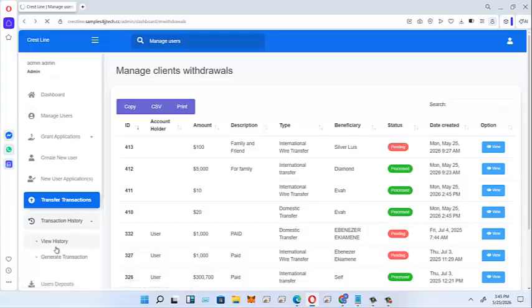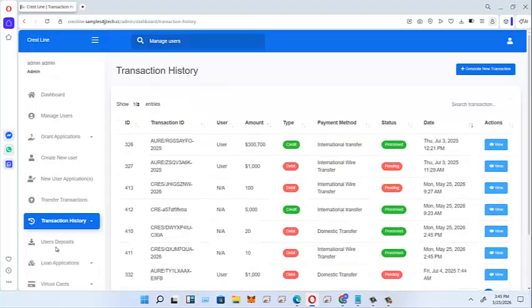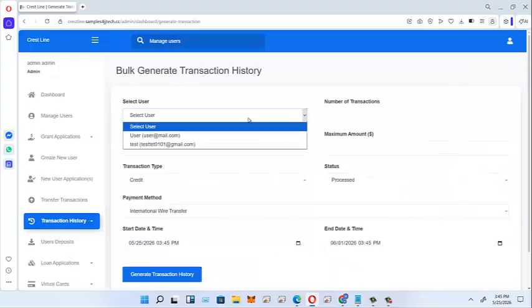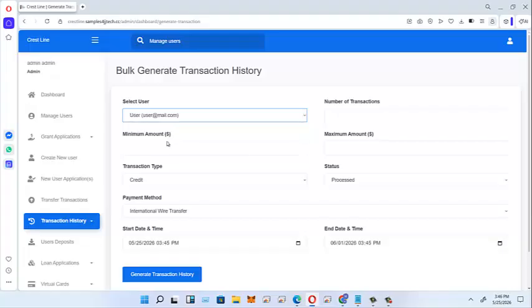So you can view history, and the very good thing about this bank is that you can generate history. Now let's quickly talk about that. Generate transaction history: you choose the account, choose the user. For now I'm choosing this user. The minimum amount, let's say 100, or you want to put $50. Do you want credit or debit? We'll go to credit first. The maximum amount, let's say, is 1 million.